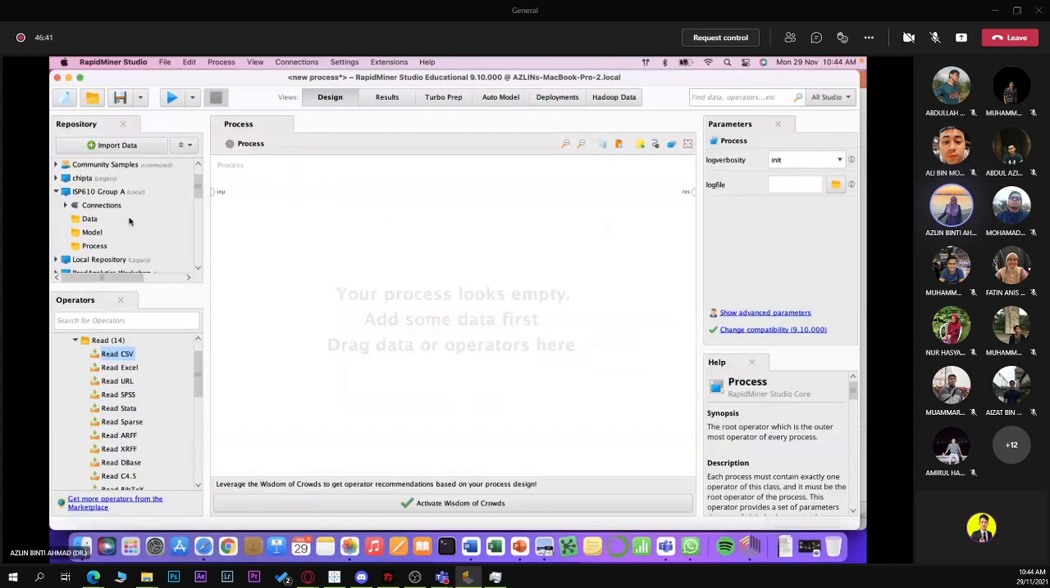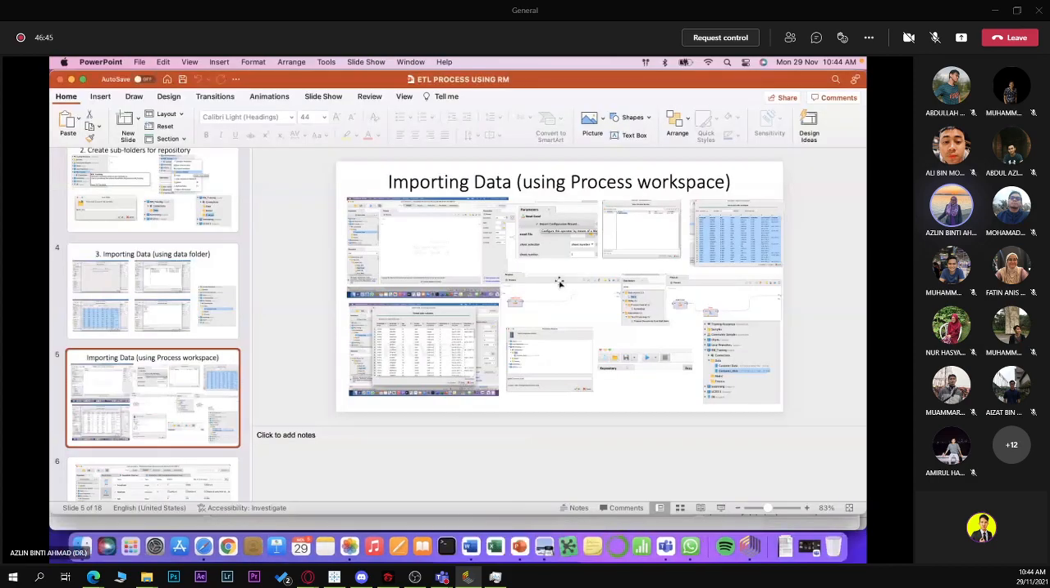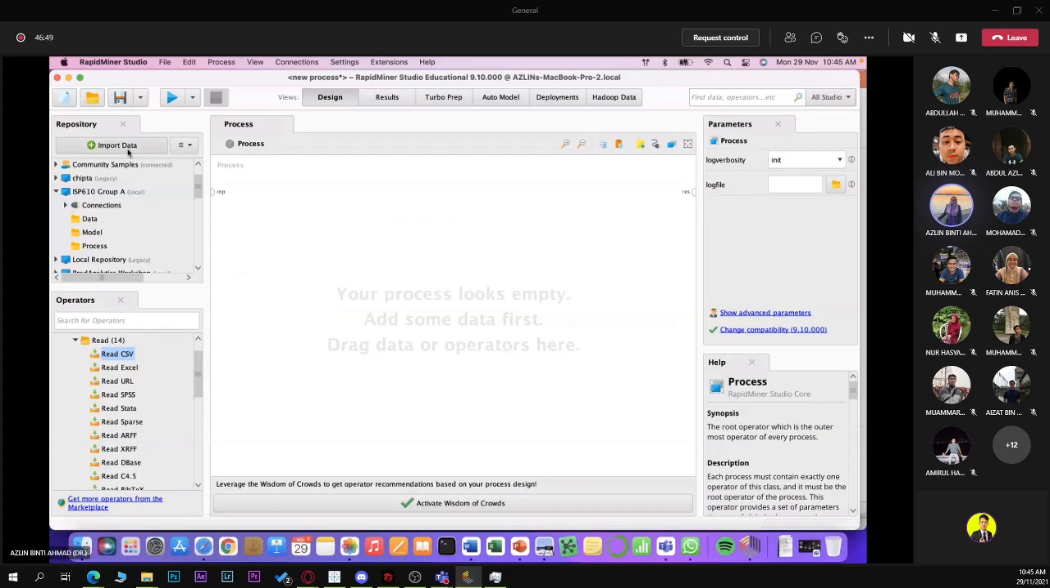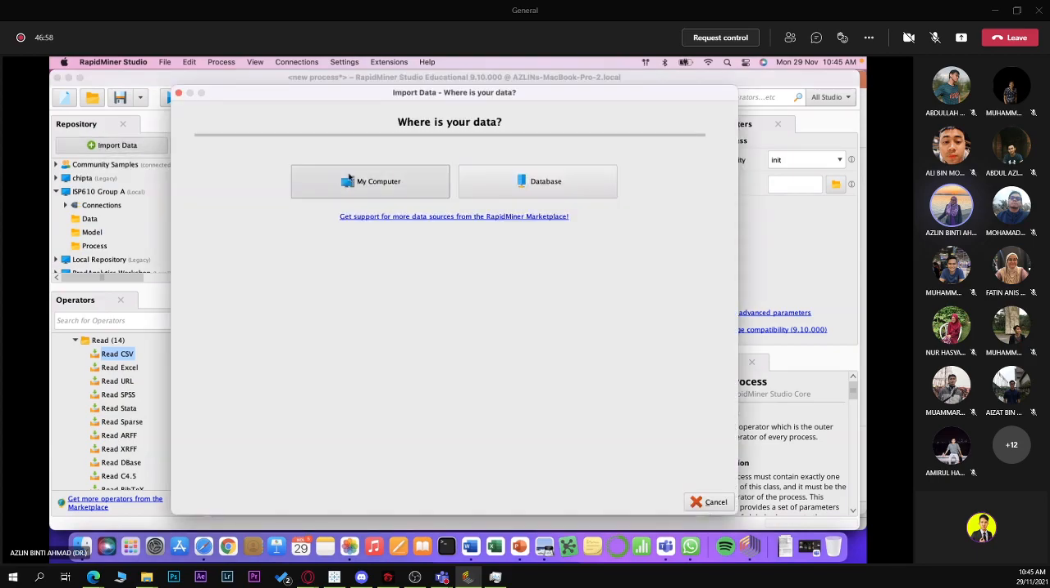The first one, dia kata tadi pakai apa? Data folder. Okay, data folder. So data folder ni dia pakai sini, import data. Kalau you nampak kat sini kan, kat atas bawah daripada word repository tu, there is a button for import data. You just click import data dekat situ. So dia akan bagi 2 locations lah, whether you want to access your data from your computer or from your database.